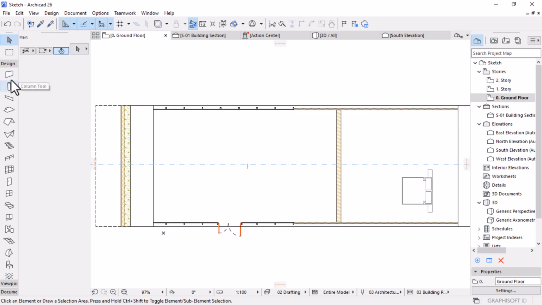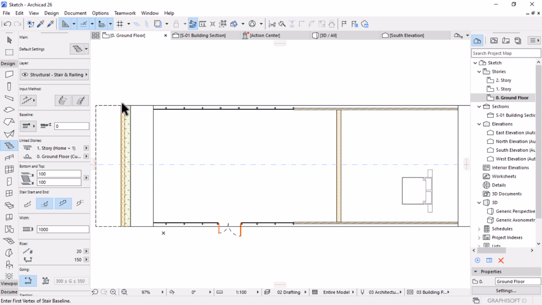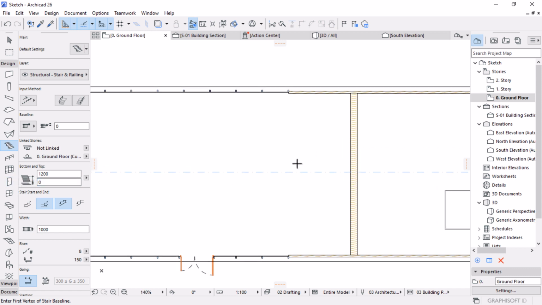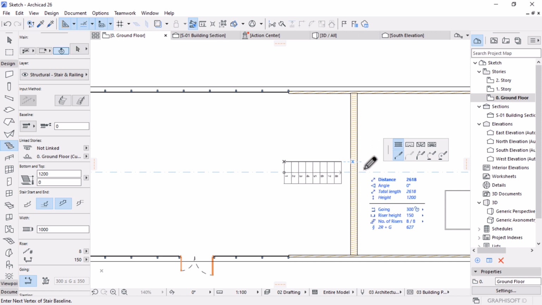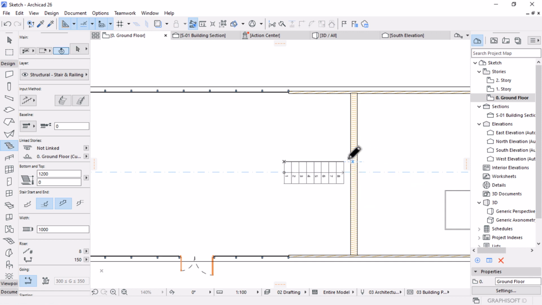To do that, let's start first with our staircase. Instead of being linked to the upper story, we're going to say it's not linked, because the height of it is 1.2 and the offset from the ground should be 0, and click to start the flight. There are only going to be 8 steps for that.